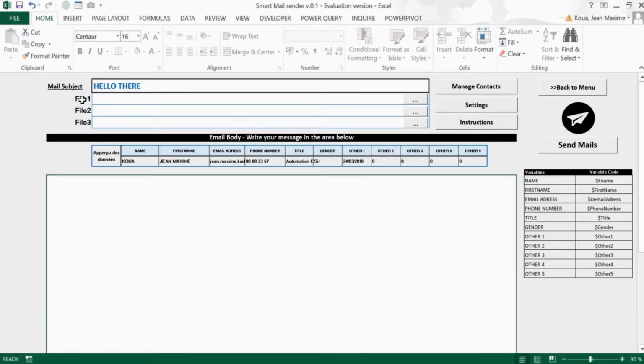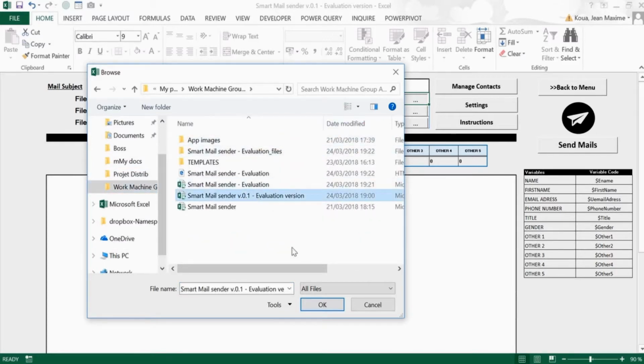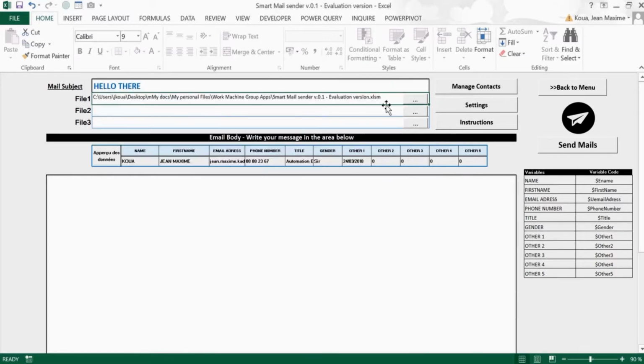And you can see here you have three different fields that will help you add attachments, right? Say, for example, I want to add some attachment. I go to my folder, and then I will attach the application itself, and I will send it to me.